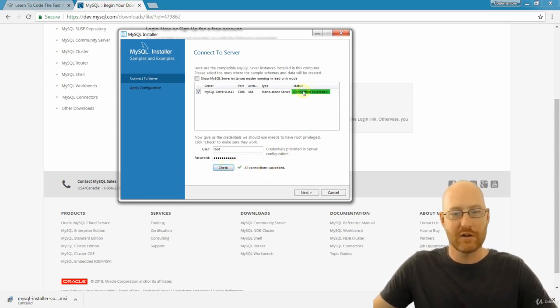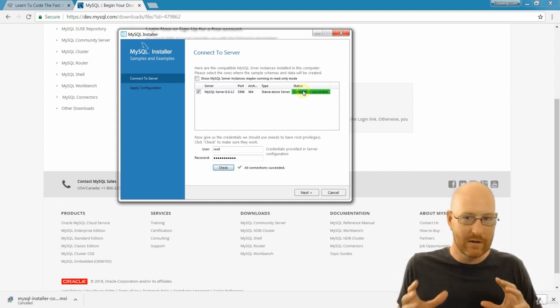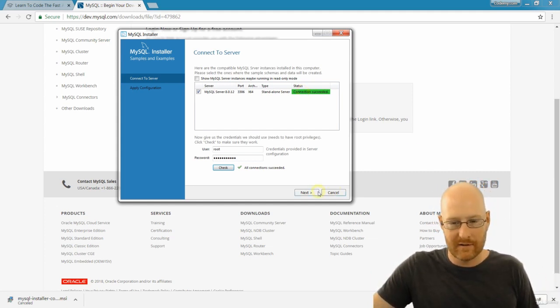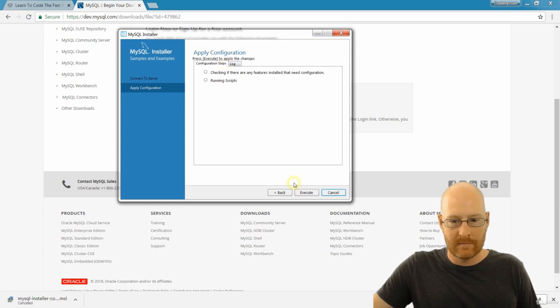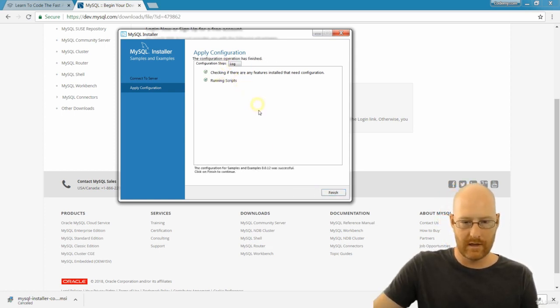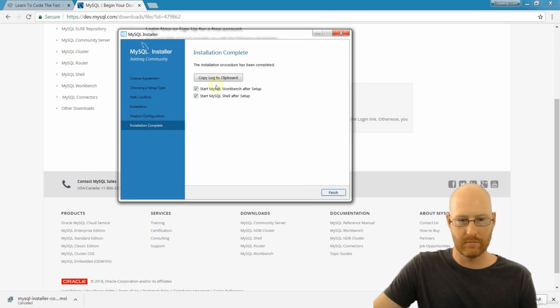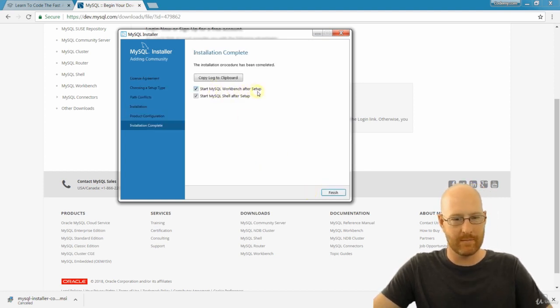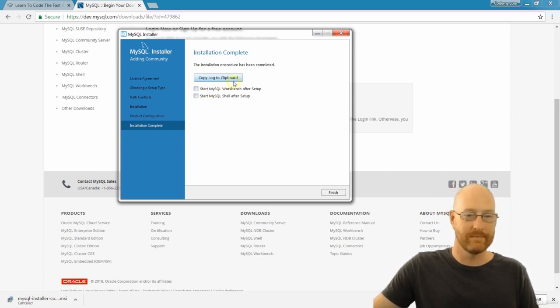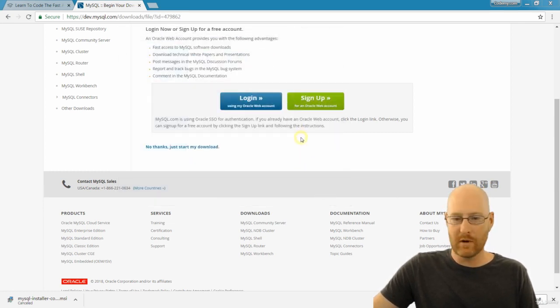This just runs a little test to make sure it's running, that we are able to connect to it, that our password works and all that stuff. So that's good. Next. One last Execute, I think. Okay, so we're done with that. It's like start MySQL Workbench after setup. Actually, let's not do either of those. You can if you want. You can go ahead and click this, but I'm going to show you how to start it from scratch, so in the future you could start it without having to go through all this again. So go ahead and click Finish. And I think we are done.